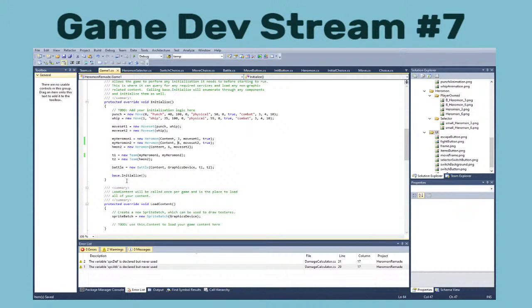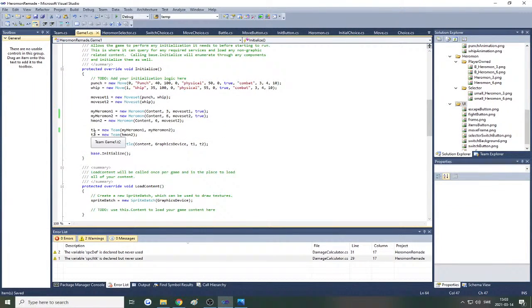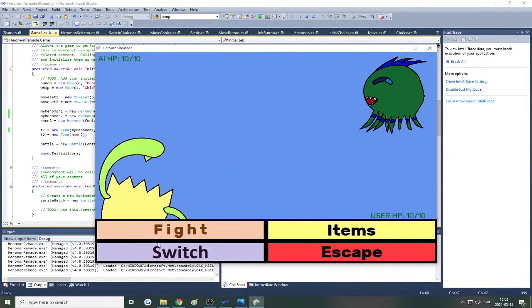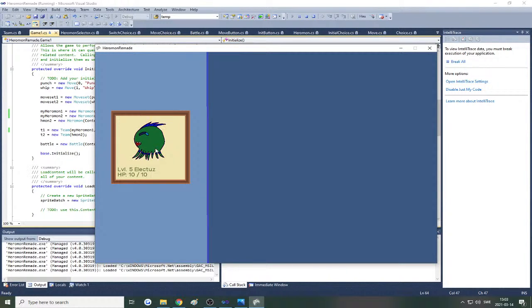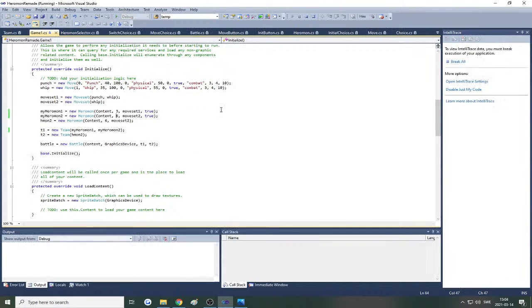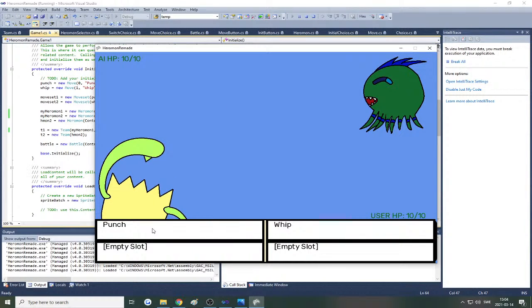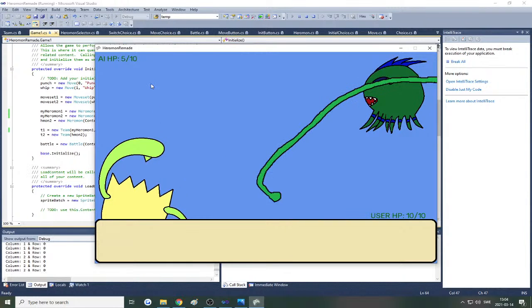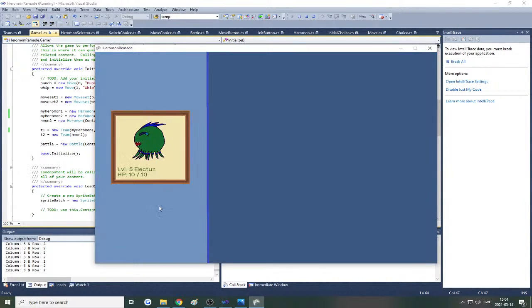Okay, so now that the team has two, I wonder if something crashes then when I go to switch. Oh no, it actually puts the second one there. Let's see what happens if I punch. So the AI has 5 HP and I have 4. Switch, it's 10 out of 10. Okay, at least some things work as they should. Because my second Heromon surely has full HP right now. 10 out of 10. So something is right.